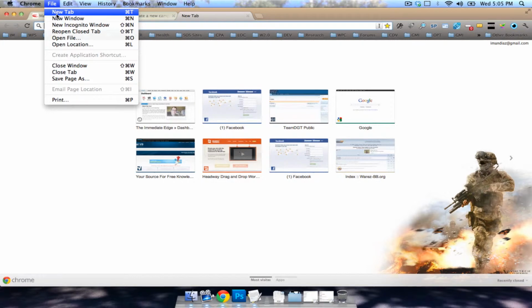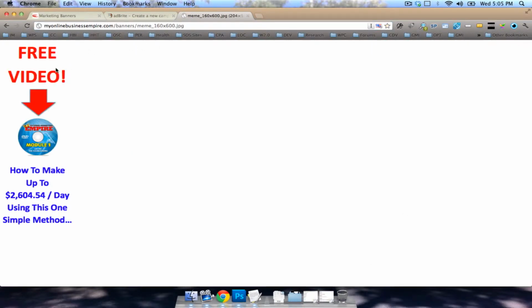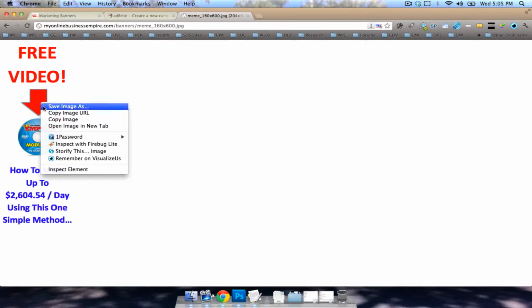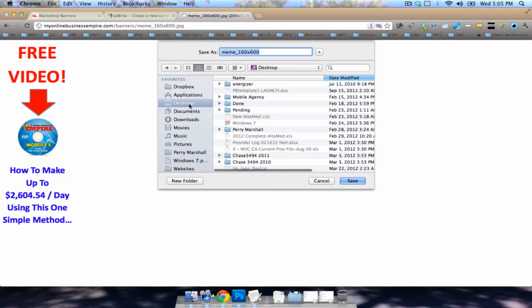I'm going to open up a new tab in my browser by going to File, New Tab. Doesn't matter if you're using Firefox or Internet Explorer. And I'm going to right click and say Paste, and click Enter. And that is bringing up that specific banner. I'm going to right click on that banner as well and say Save Image As. And I'm going to save it on my desktop.